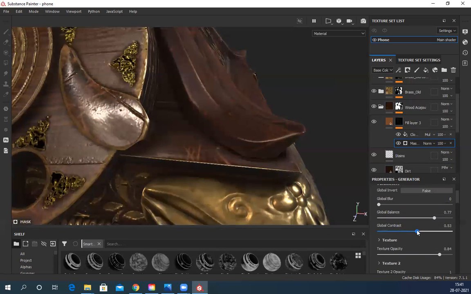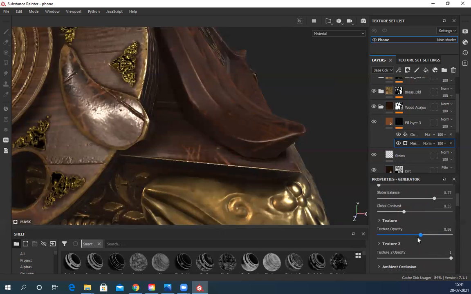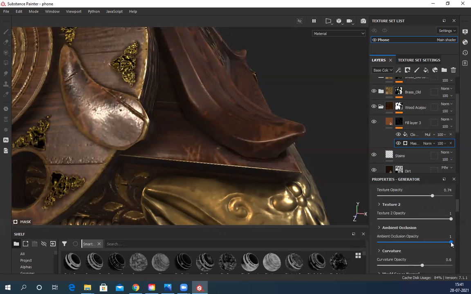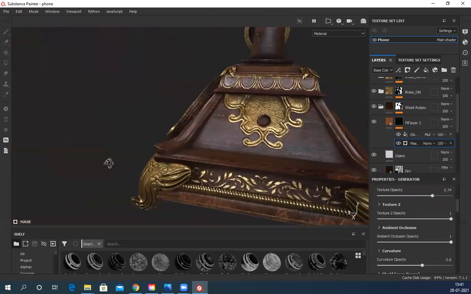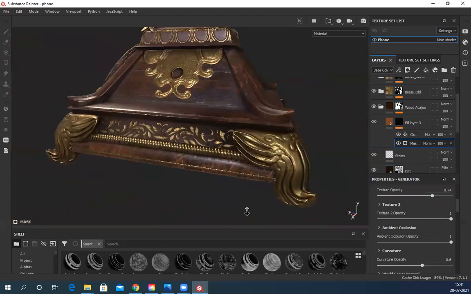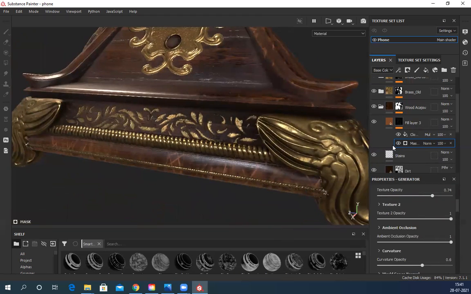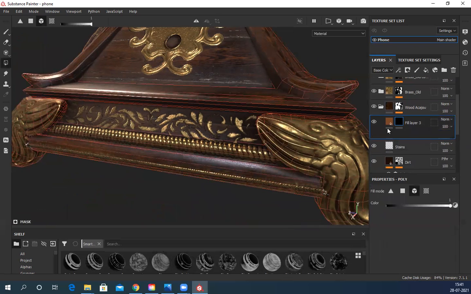Contrast, I can increase, make them super sharp. Texture, those scratches and all, I can increase, decrease. Based on ambient occlusion I can use, curvature I can use, and generate all these things very easily. So personally, I don't use smart mask, but this is also very good. I always try to create manually.